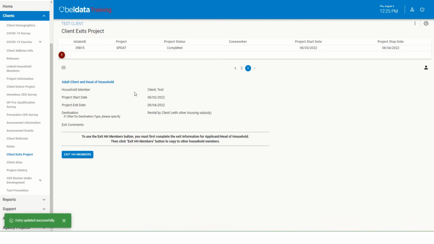And we see that for test client we now have a project exit record and a destination. Now we need to do the same for the household members, and we don't need to flip over to the other household members screen to do this. We can simply select Exit Household Members. And here we see that the exit date and destination have now been applied to our other household member. So with that, we've completed an exit for this household.